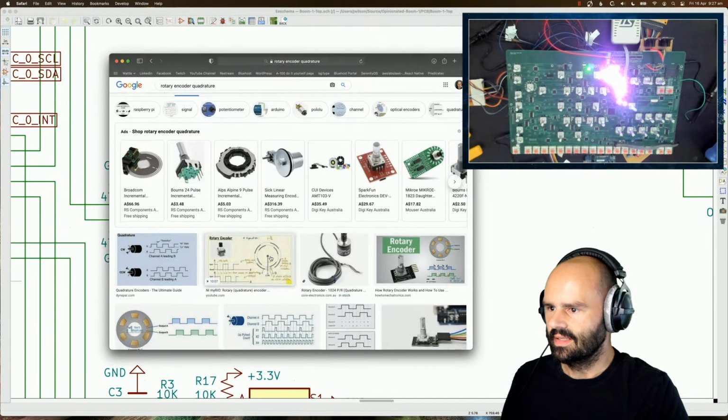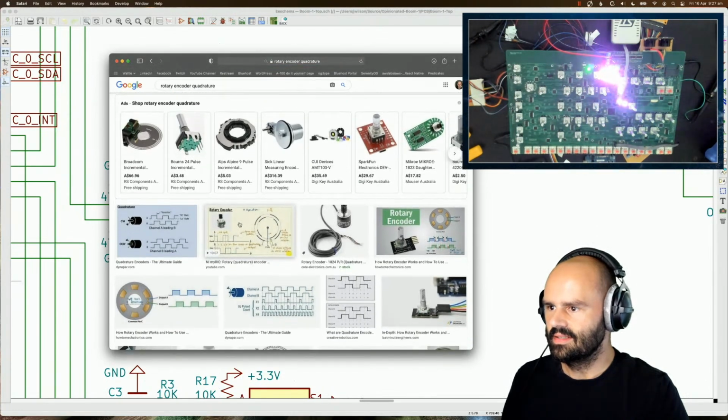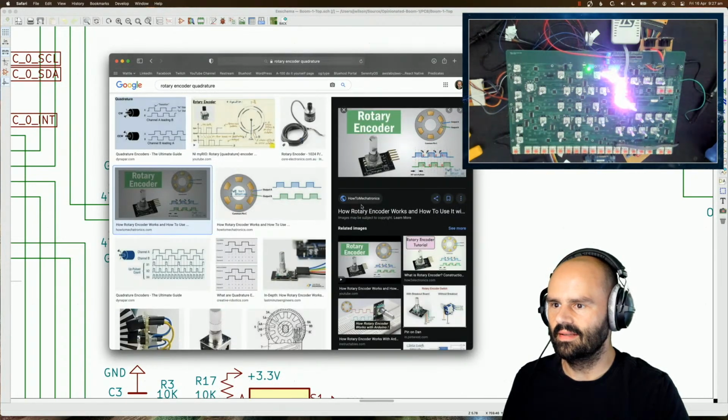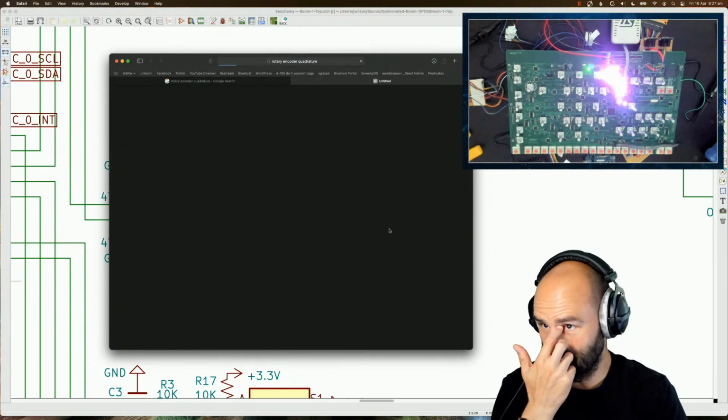Just seeing if we can get an example of the insides. Yeah, look, this little... there we go. Yeah, that looks like a good one.